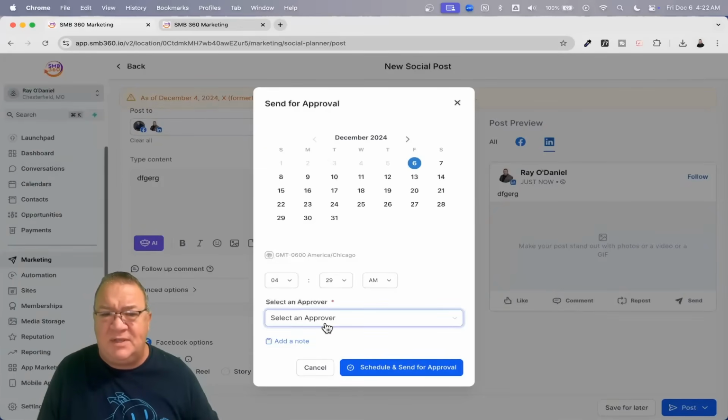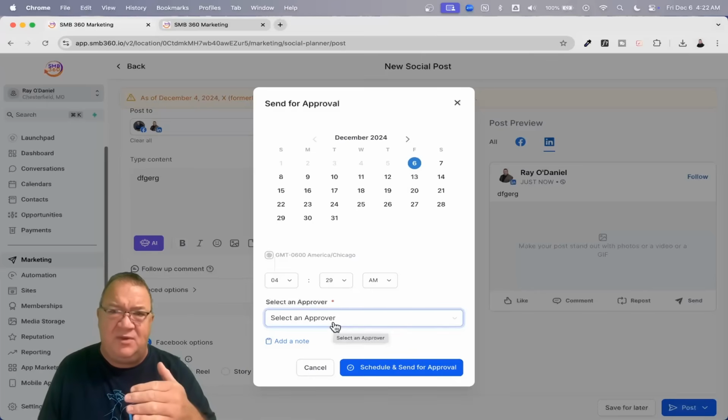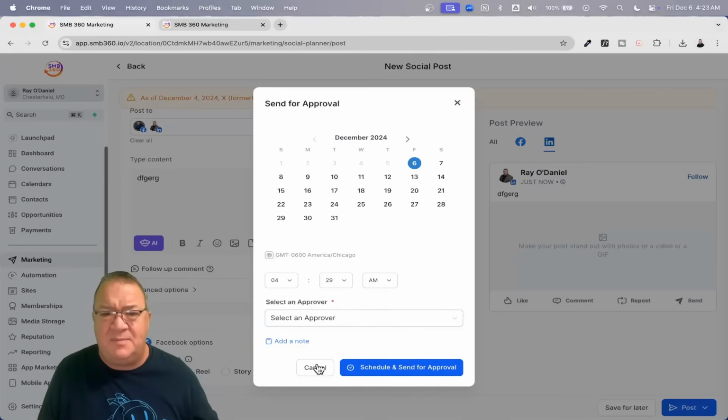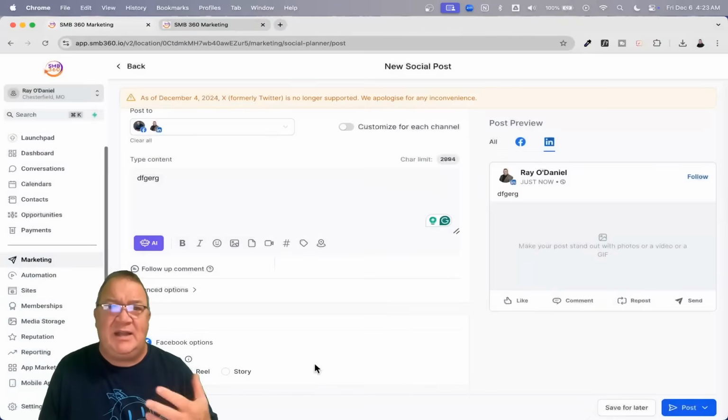But here, once you do this, I'm not going to select this, but this will give you a list of all your users. You would just simply select what user you want to have approve it. Now with this, again, I have a social media manager as well as an assistant, and they know how to work together. So the social media manager just assigns that over to my assistant, and then the assistant looks that over. And if there's a problem, then that person talks to me about it. But anyway, that's how you schedule it and get it approved.